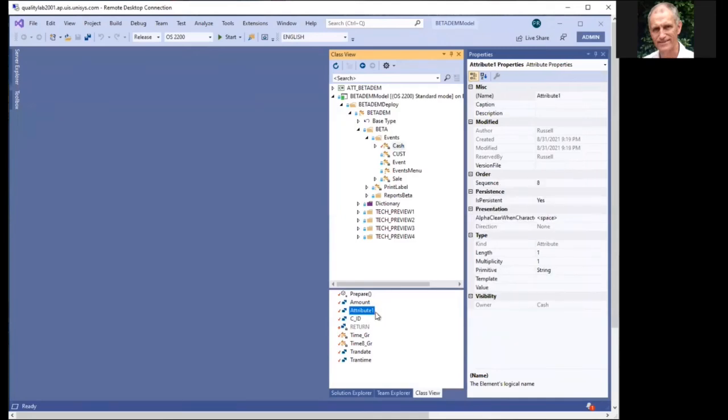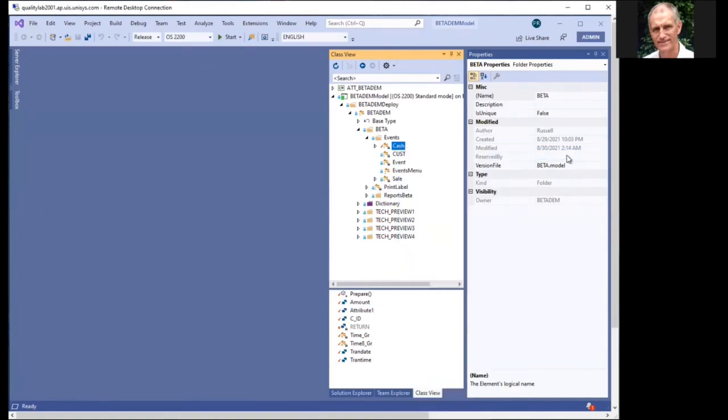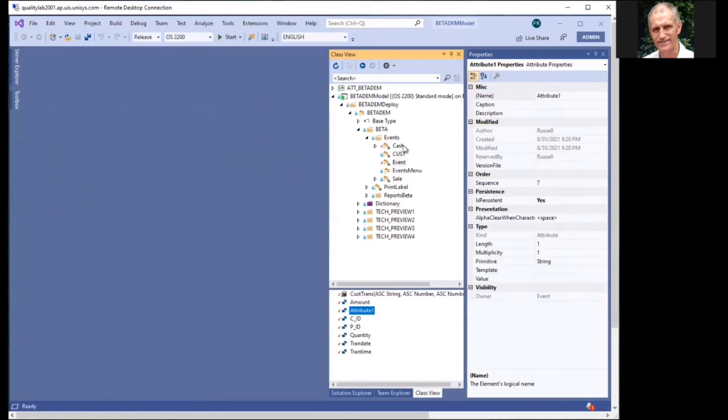You can see here we have a new attribute within our cache event. I can right click on that, go to quick actions, and do this item, create sync auto persistent members. That will sync up those new members from cache and they will now appear on event. So if we go to event, there is our new attribute appearing on the base event set.